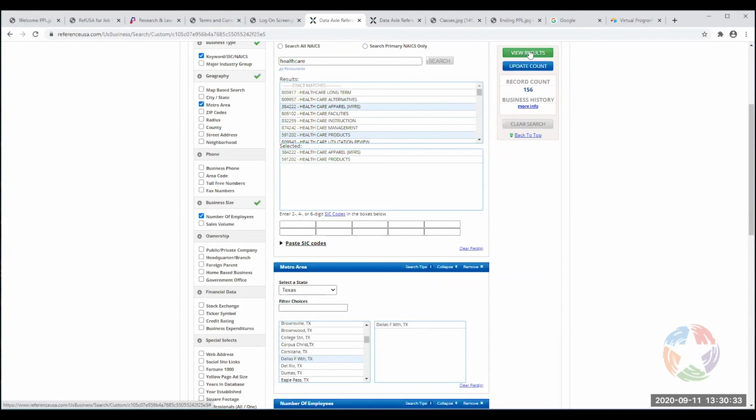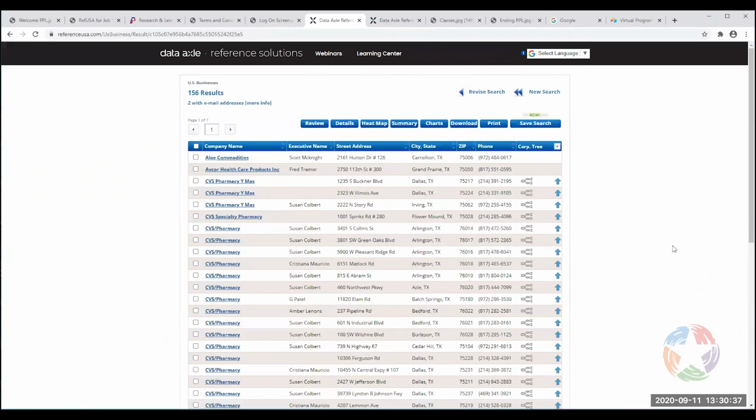Now, how do you do this? You're going to come visit your results, and you can see the 156. Just ignore this little thing underneath with email addresses. It won't have email addresses. That's kind of an ad for them. So you're not going to be able to do that very well.